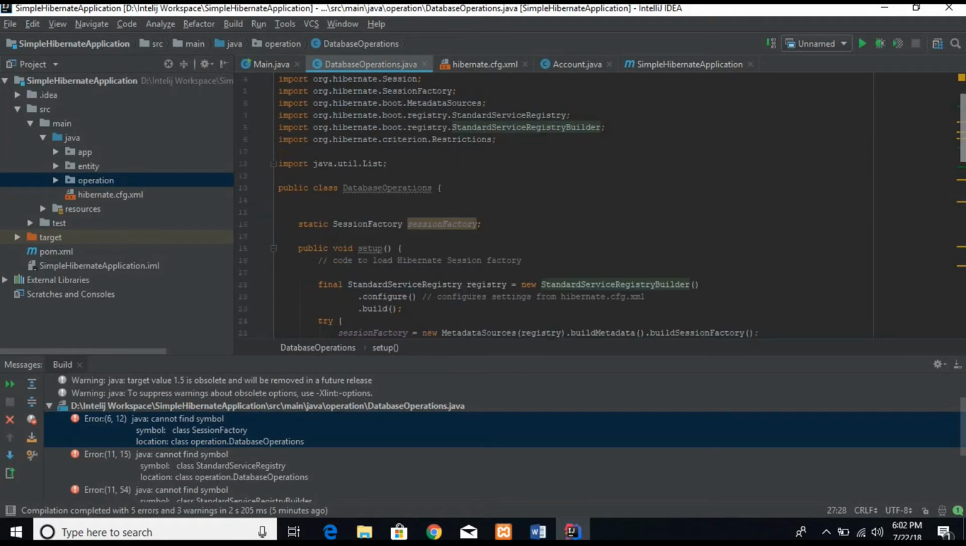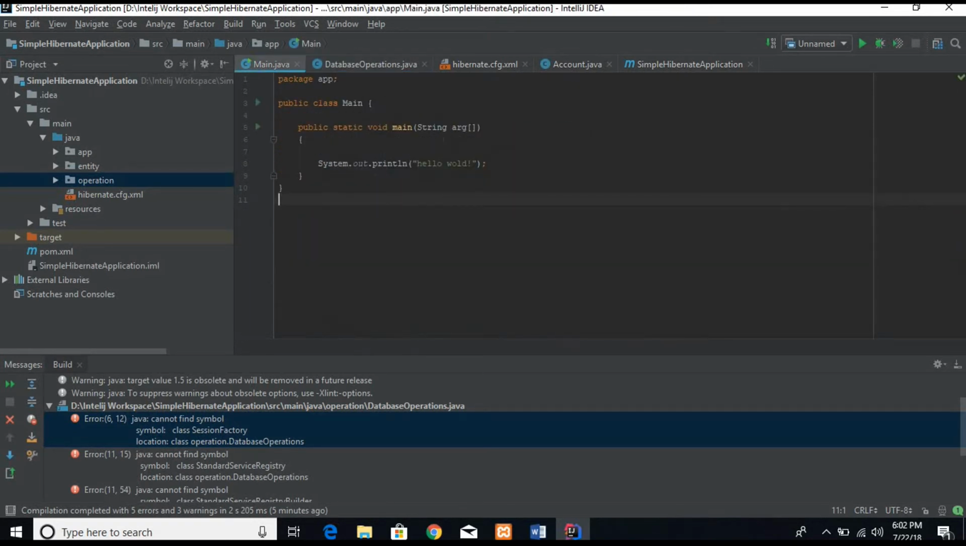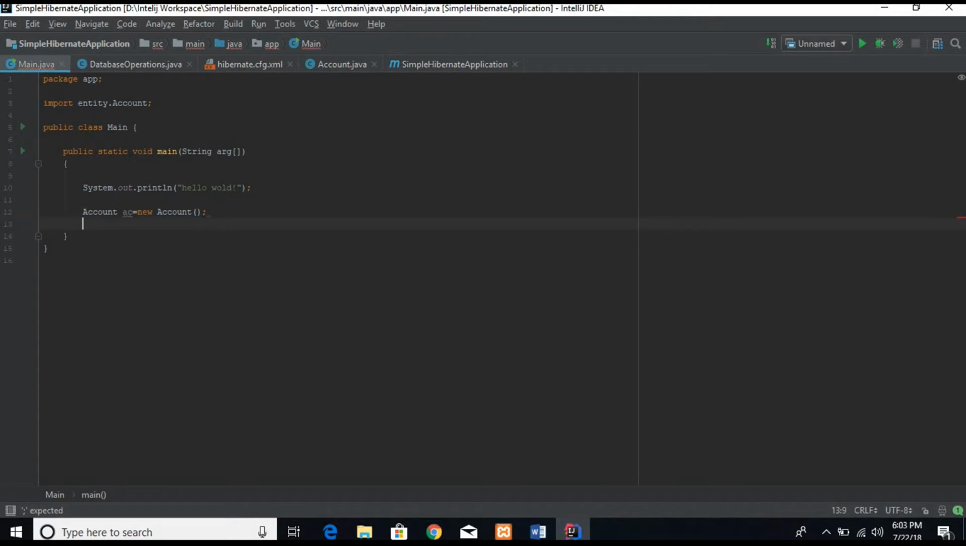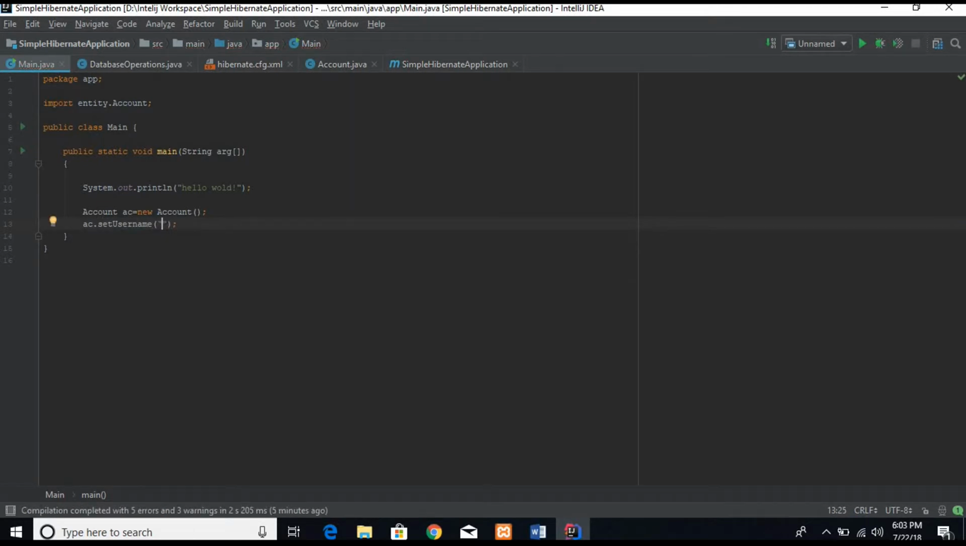Okay, right, so far so good. Now it's time to check whether it's working or not. In main I will write here: account AC equals new account, right? AC dot set username Ali. AC dot set full name Ali. AC dot set password Ali.